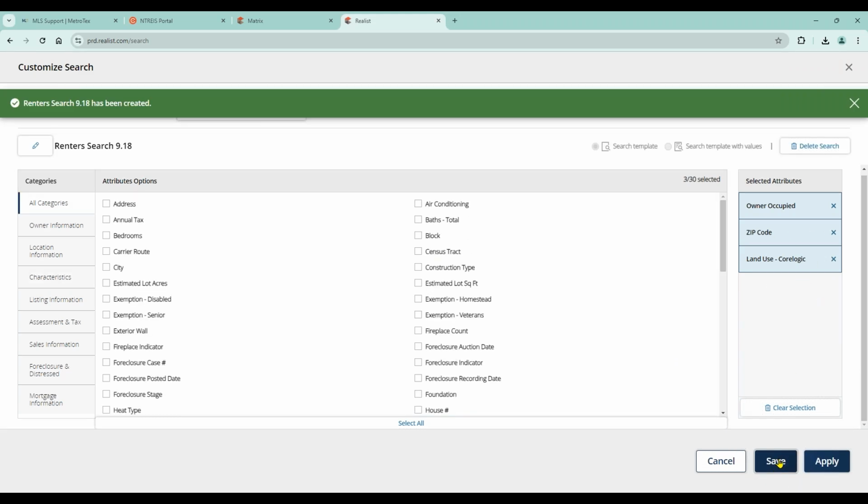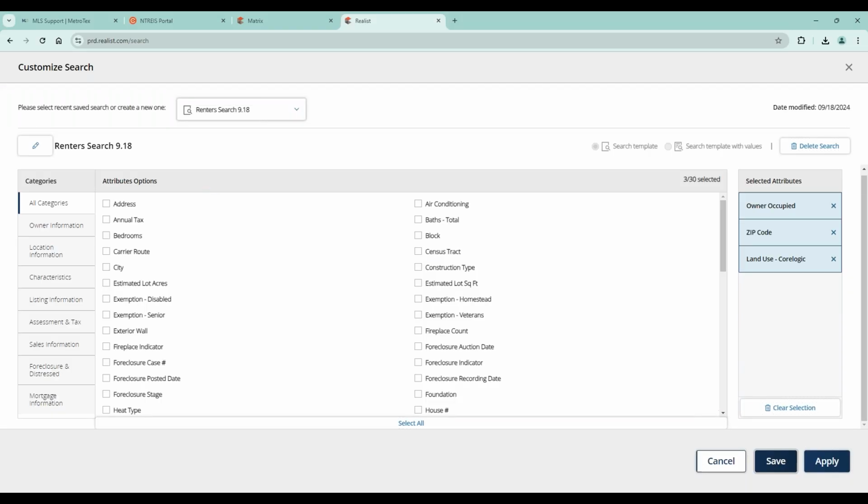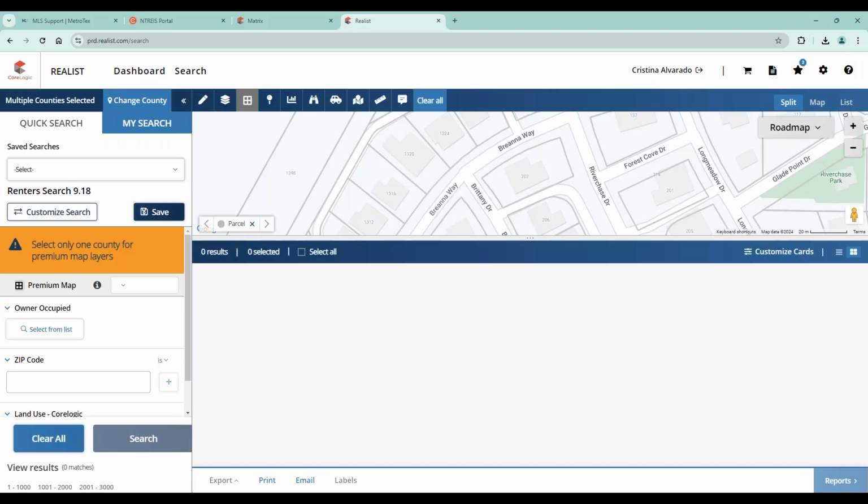That's going to save this to our saved searches page. We have that confirmation. And then we'll click apply. What that's going to do is it's going to go ahead and select this as the next search that we're going to do. So we don't have to go through the drop down and make the selection. It is already selected. How do we know that? It's right here, renter search 9.18. Right under that drop down, it's going to display what search we're using.